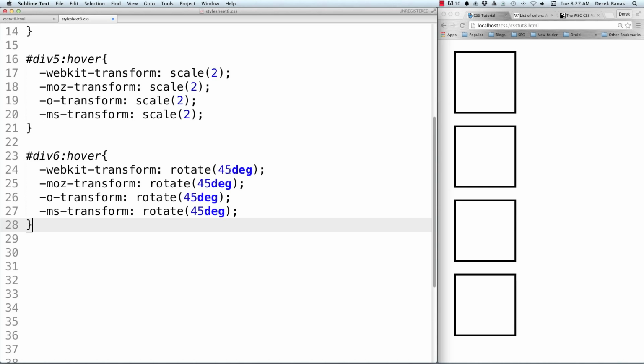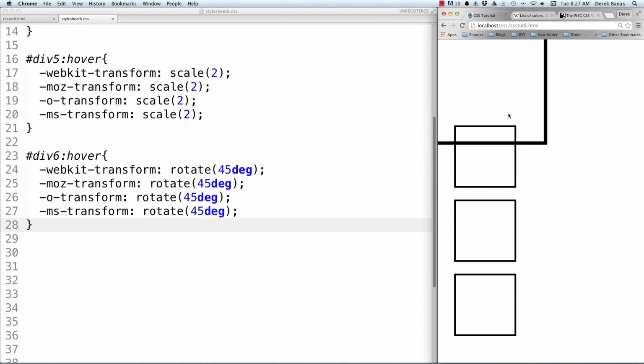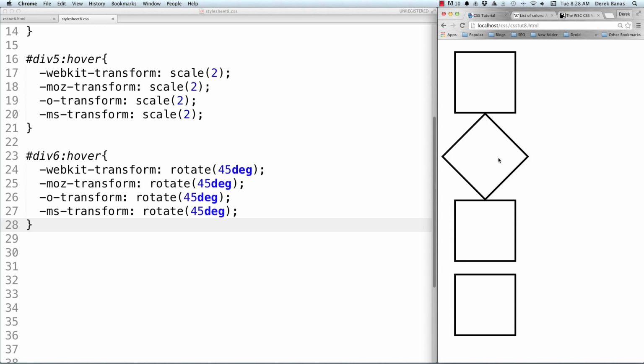We can also similarly come in here and rotate. Let's say I want to rotate this item 45 degrees whenever I hover over it. You can see that's still scaling, and this is rotating 45 degrees. And of course, you can rotate it any way that you would like.